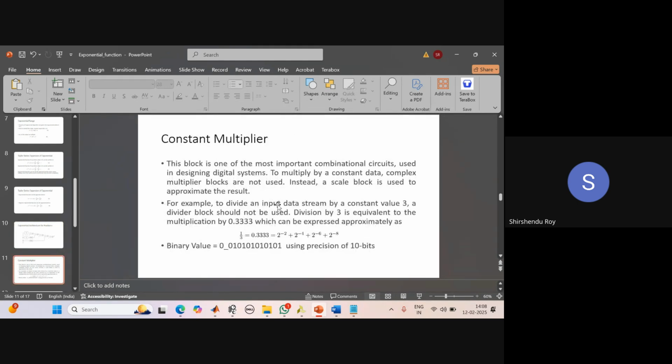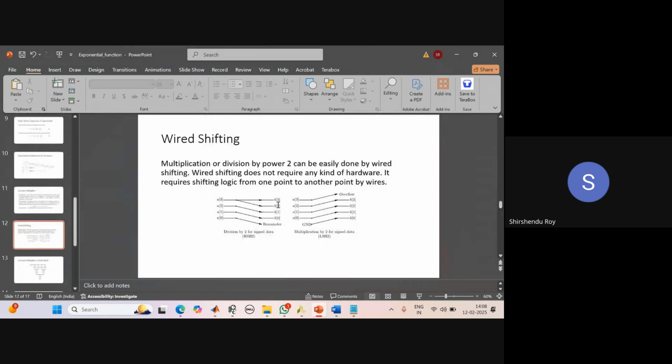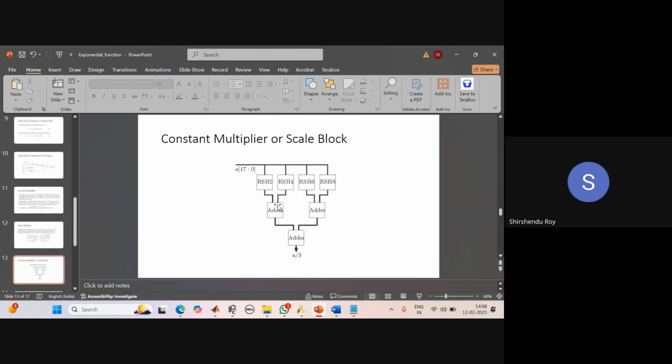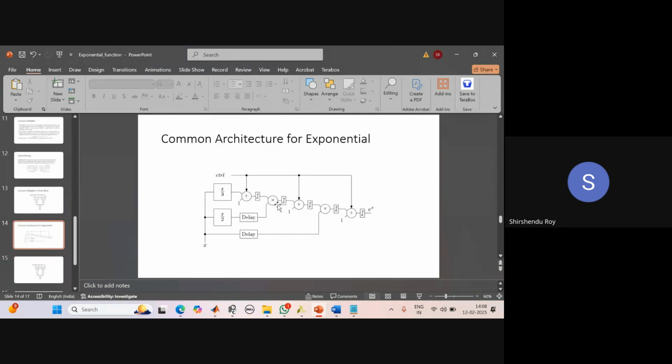And we also have seen constant multiplier, wire shifting, constant block. And finally, we have seen that because we need the exponential for positive as well as negative, we need a select line here that will control the adder to do the addition as well as subtraction. Okay, so this is our target architecture.